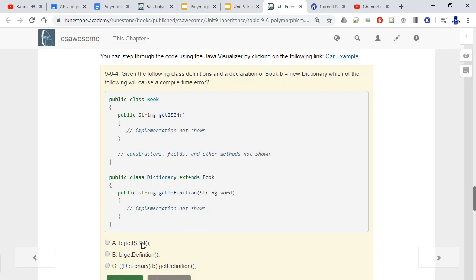Let's see. b.getISBN. That is in book. That is legal, because I've declared it as a book, so I can use any methods that are in book. So that one's legal. b.getDefinition. getDefinition does not exist in book, and book does not have a superclass that's going to get getDefinition from. So I think B is the answer. Is that correct?